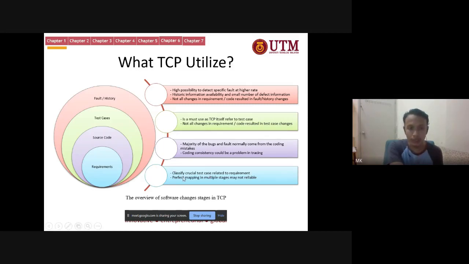For example, if you utilize requirements, it can classify the crucial test cases related to the requirement. But to have a mapping across multiple stages, we need to map the requirement changes back to the test cases, because we need to prioritize the test cases. For the source code, the majority of bugs and faults normally come from the coding, but coding could also be a problem.